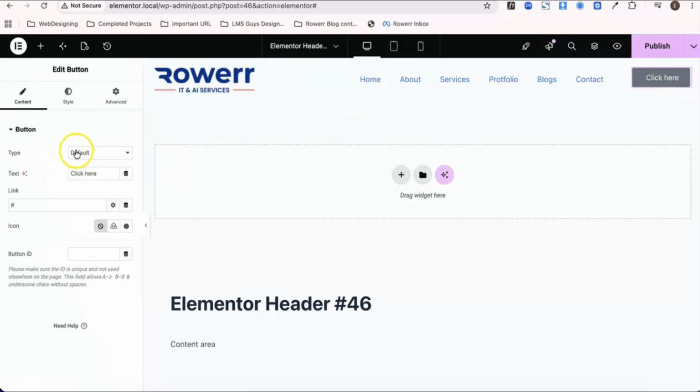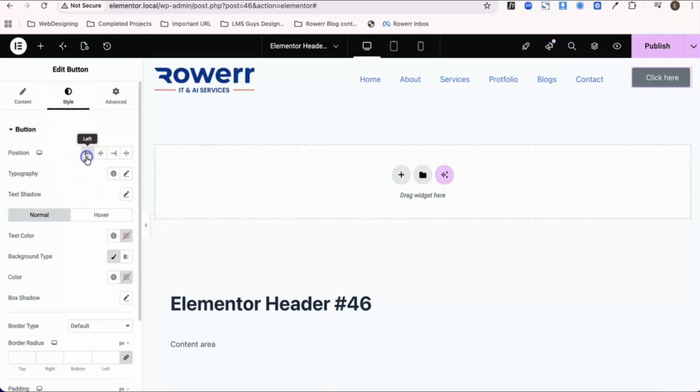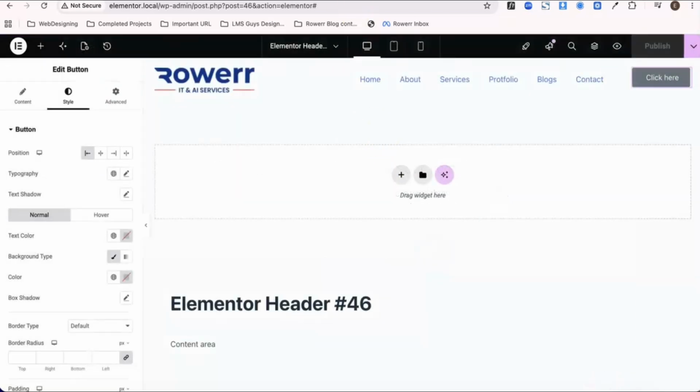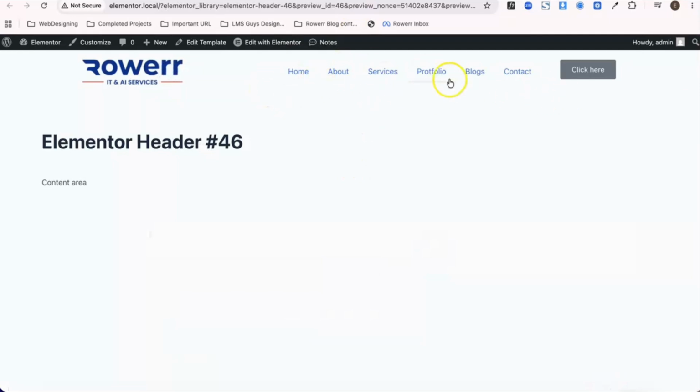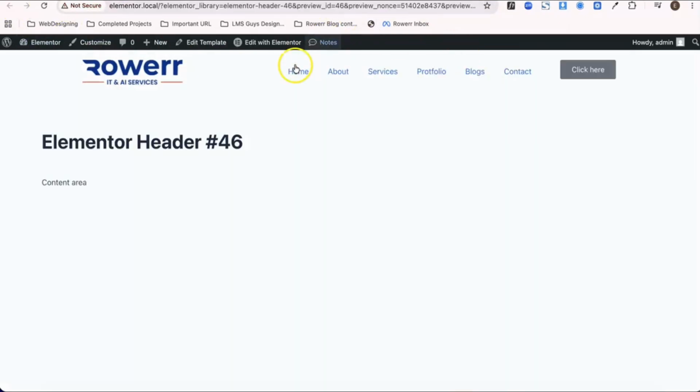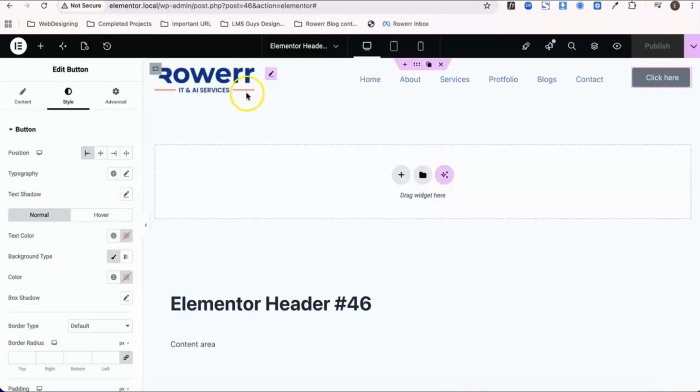Again I'll go here in the button widget and I will align it to the left. Let's see. Here you can see now we have the proper structure like we have here, but now we need to add this styling to this header. So I'll go here. Let's start with this menu.